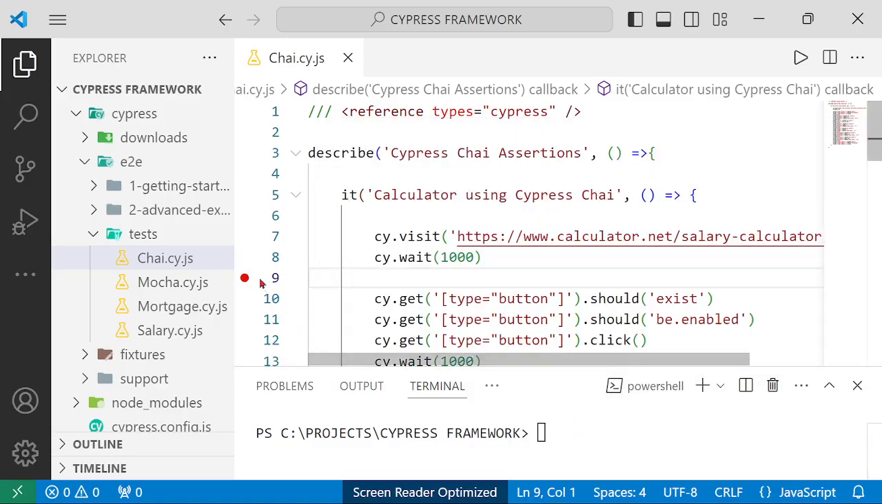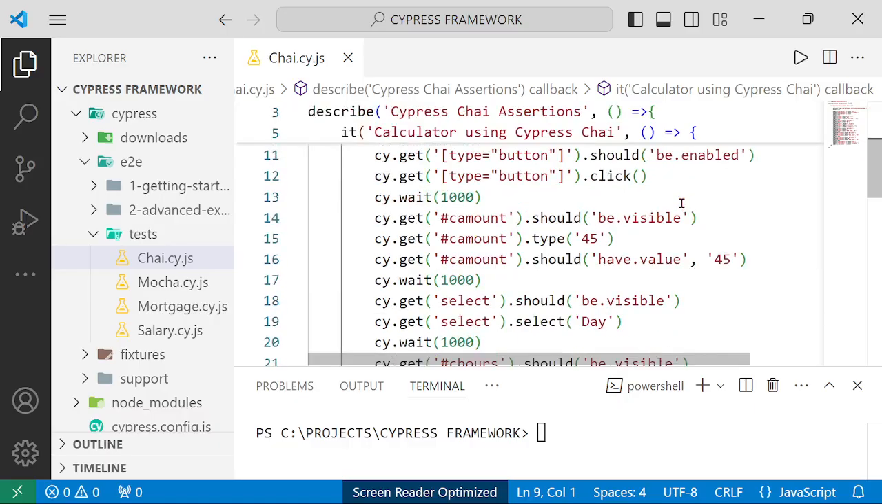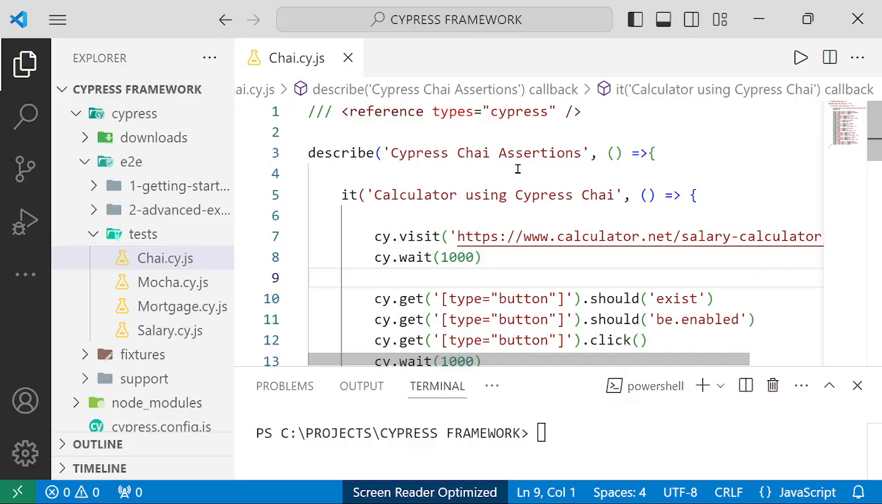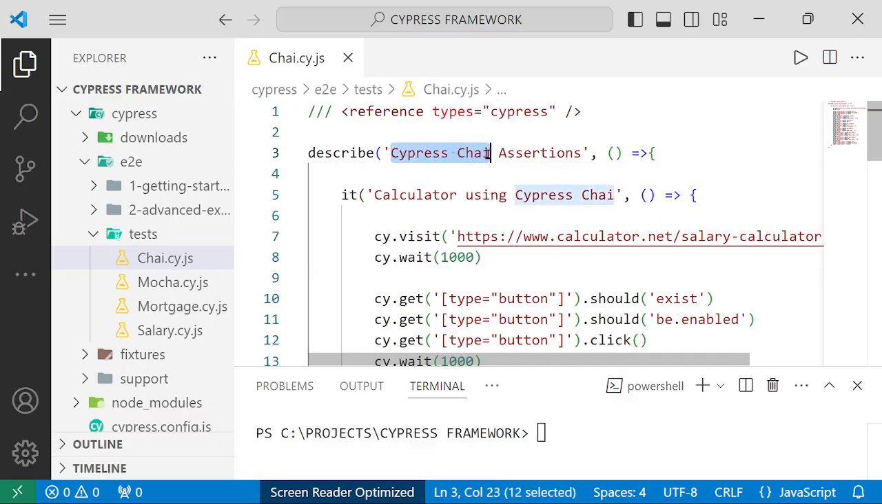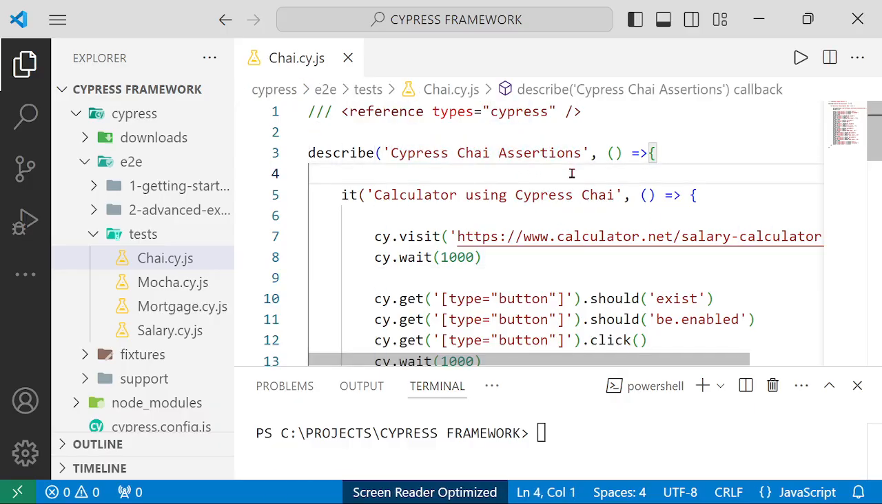Very good. Assertions are fine. Now you understand them. In Cypress, they are called Chai assertions. See you in the next lectures.